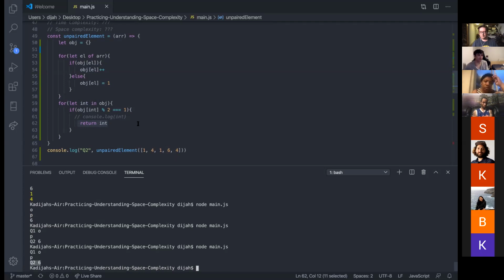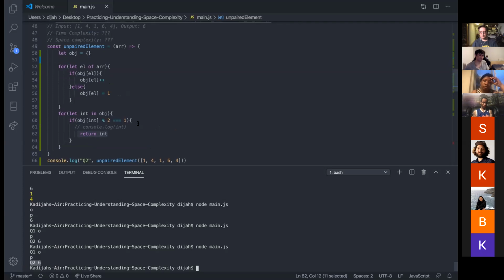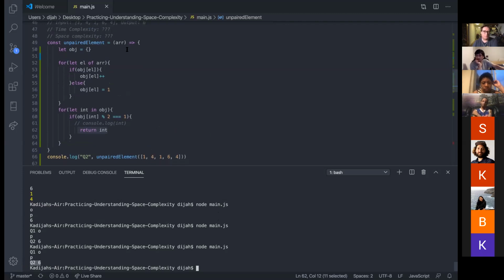Okay. The time complexity is linear, and I'm not sure about the space complexity. So does anyone want to say why it is linear time in time complexity? It might sound like stating the obvious, but you should do it on a whiteboard in an interview. Even if it seems obvious, say why it is linear time. Because of the length of the array. Can you give a little bit more detail?